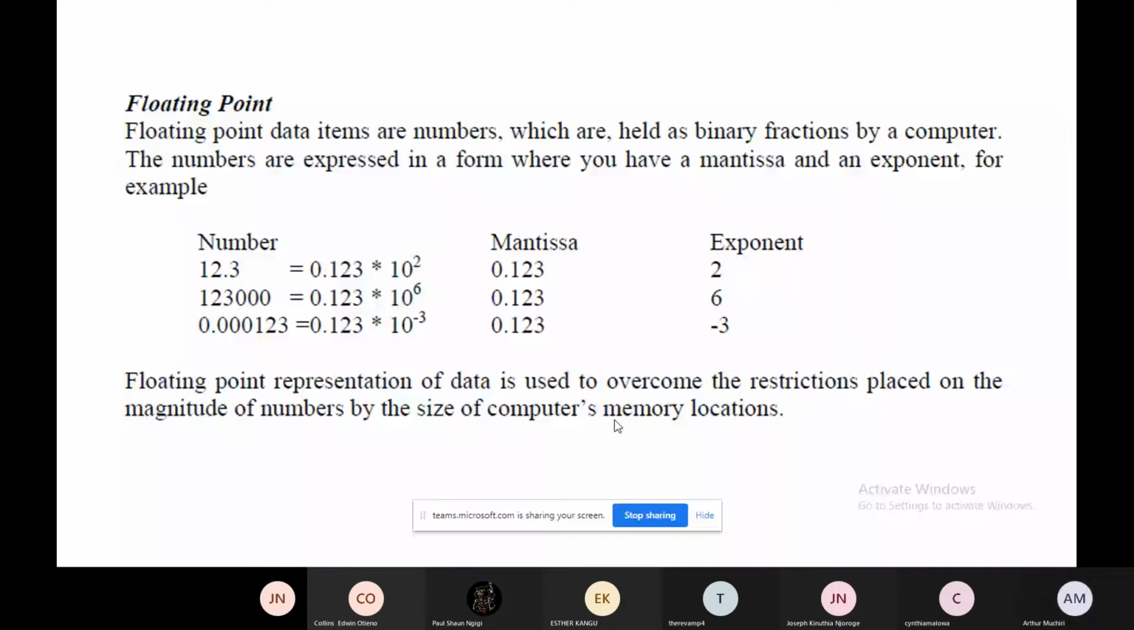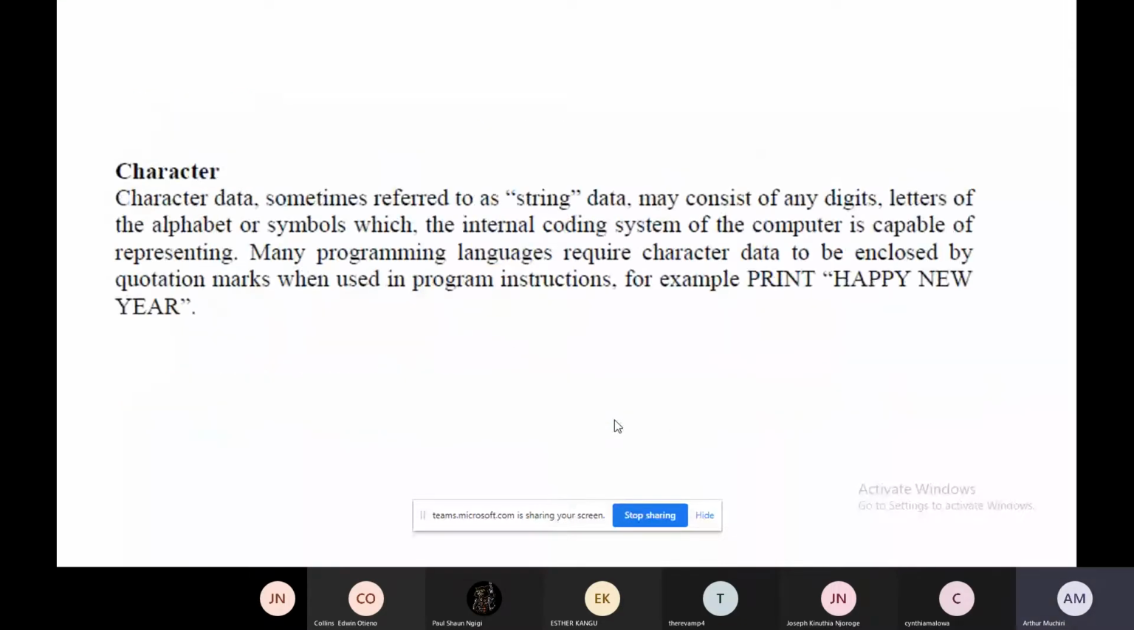So you find that in most programs or most projects that are done out here, most people prefer using this data type. Yes. So also you have another data type called character. These are data types that are also referred to as a string.